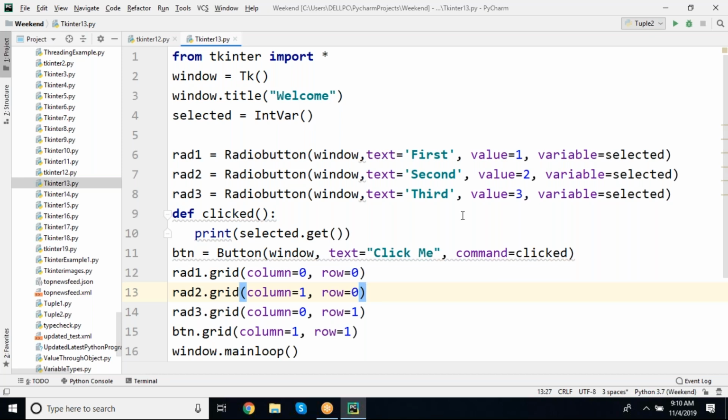Hello, Sridhar, can you hear me? Yeah, Frenzil. Are you able to see my screen? Yes, I'm able to see.